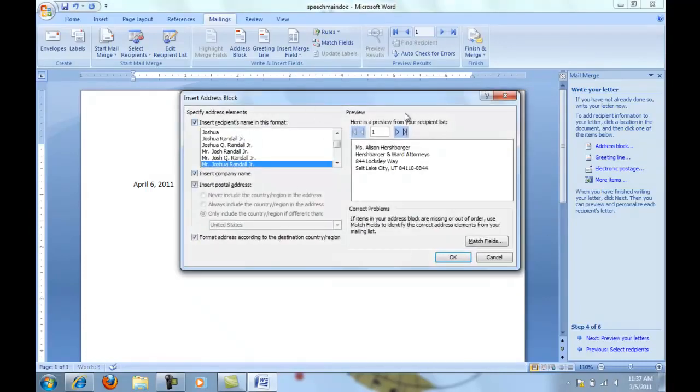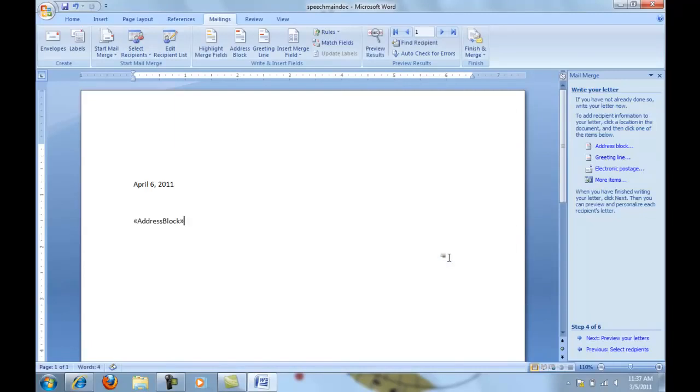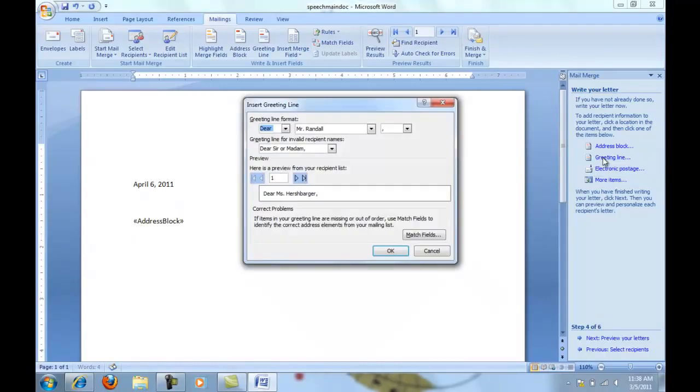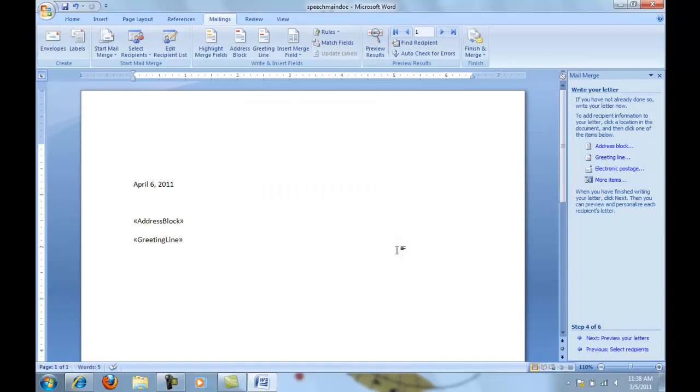Once I've clicked here, a new dialog box will open, and then I can choose how I would like for that first name to look. I want to include the company name and the address, etc. And I'm going to click OK. After the address block, I'm going to press my enter key 1 time. And then the far right side, I'm going to click on greeting line. In the greeting line, I don't want it to have a comma following that, so I'm going to choose none because I'll be using open punctuation. Click OK, press my enter key 1 time, and continue keying the letter.